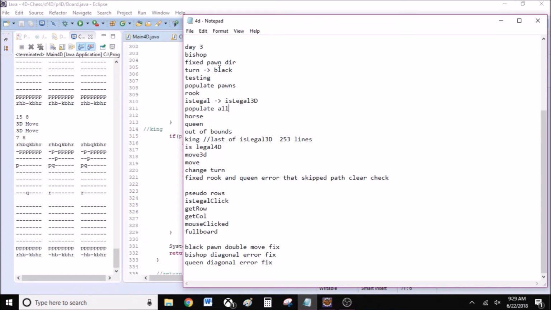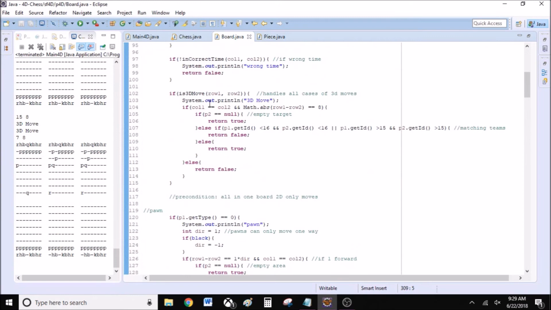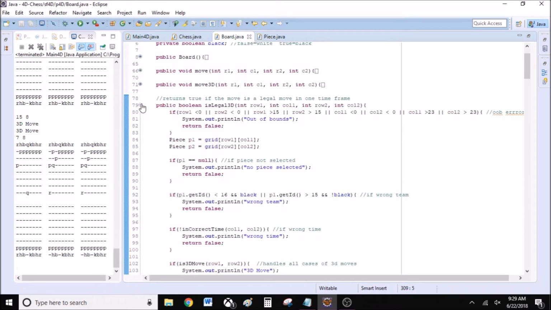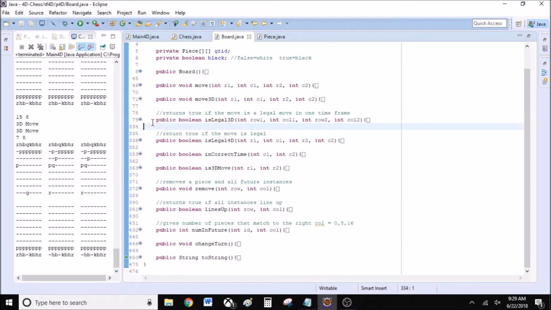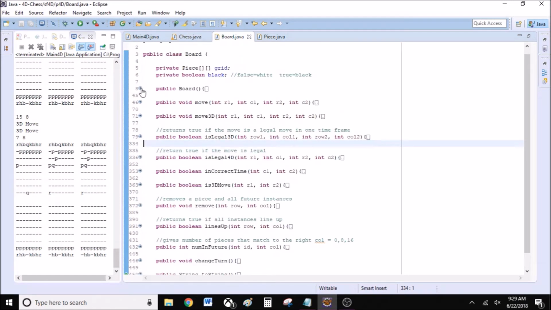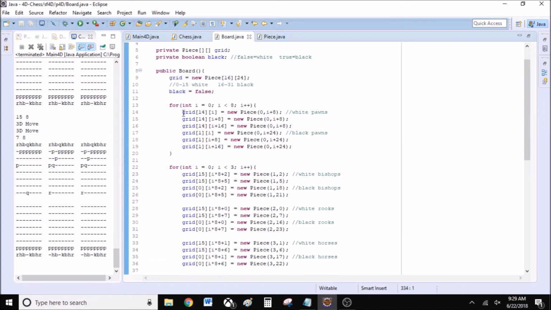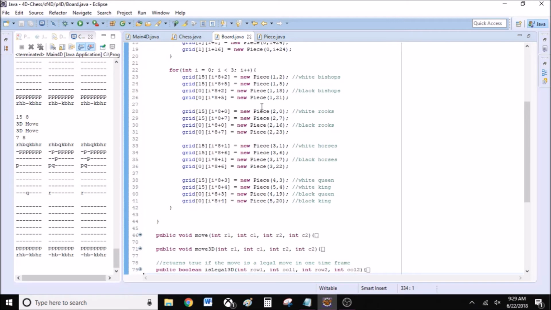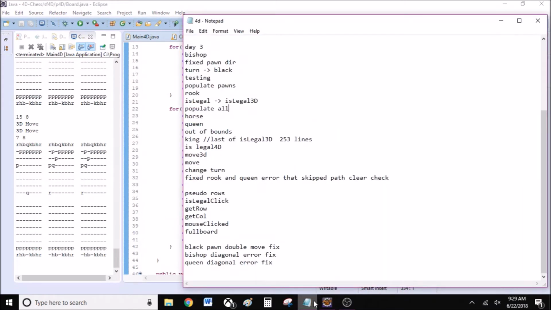I did some testing, and then I populated the board with pawns. So to do that, I just put it up top here. As you can see, the is legal 3D thing is about like 200 and something lines. Oh yeah, like 240-ish lines. It's pretty long. Yeah, so in my constructor, I believe, I populated the white and black pawns, and then I populated the rest of the pieces too while I was at it. Or I populated it later. Yeah, here, populate all. And I changed, oh yeah, is legal. I changed it to is legal 3D because it's only checking for 3-dimensional cases, not 4-dimensional cases.